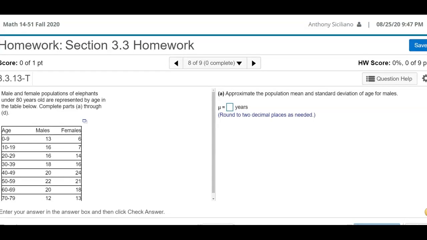In this question, it says male and female populations of elephants under 80 years old are represented by age in the table below. Complete parts A through D. Right at the top, you're going to find where it says click to copy the table. What this is going to do is allow you to open this data in StatCrunch. Here, you're going to have all this information, and this can be easily transferred to StatCrunch.